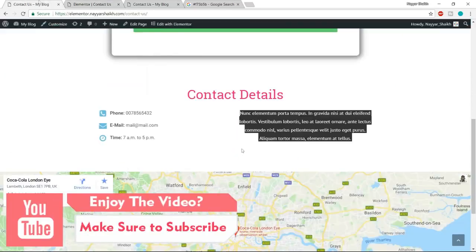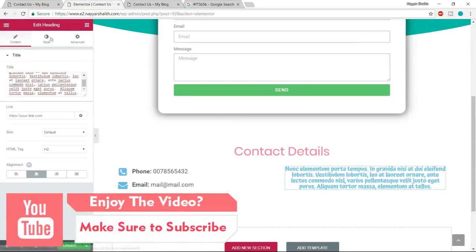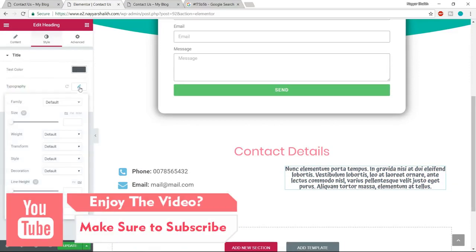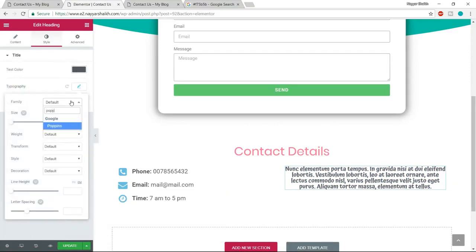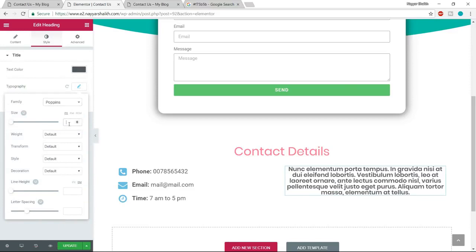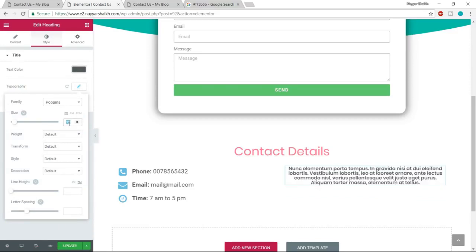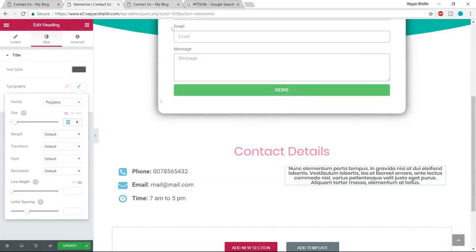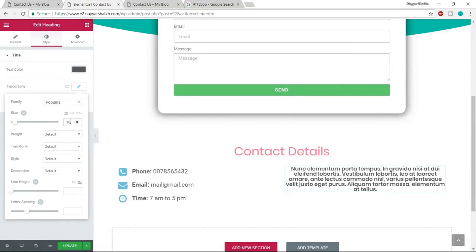It is center align. If you notice over here, it is center align. Go to style, change this color to dark gray, change the typography, let's make it Poppins. Okay, let's make it 16 or maybe 18 pixels. Okay, where is that gone? Here it is. Let's make it 18 pixels.